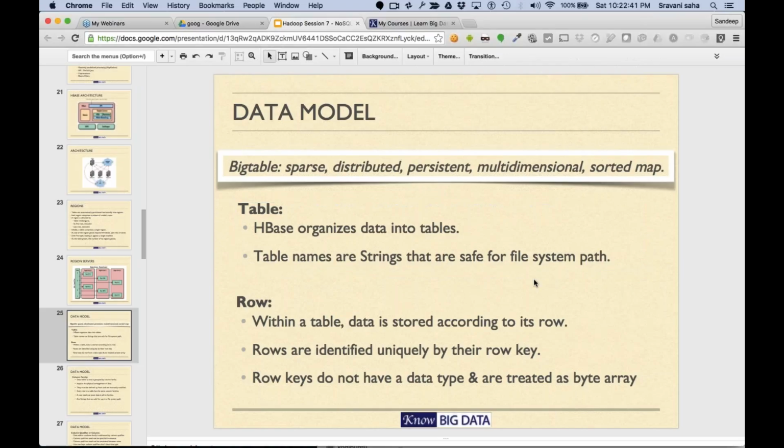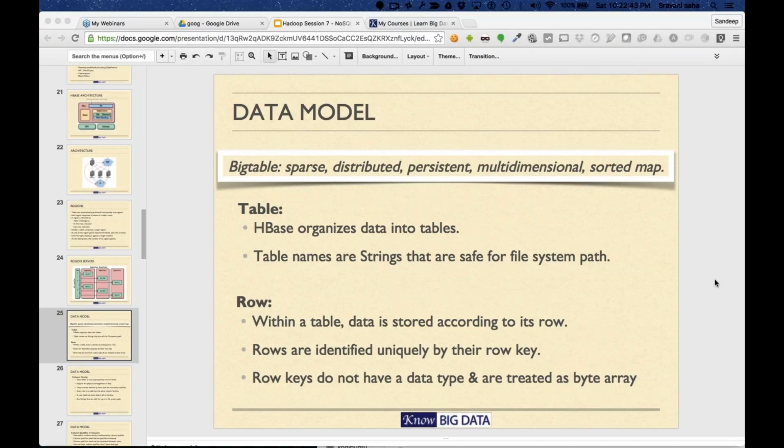All right, this is something very important. This definition of the data model comes from Bigtable, because HBase followed line by line the paper called Bigtable by Google. The definition of Bigtable was probably the most crisp definition I've ever come across. That paper is by Sanjay Ghemawat and Jeff Dean. The definition was a single line, a precise definition of the data model.